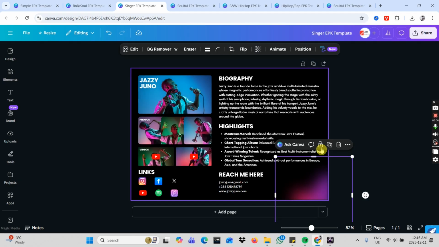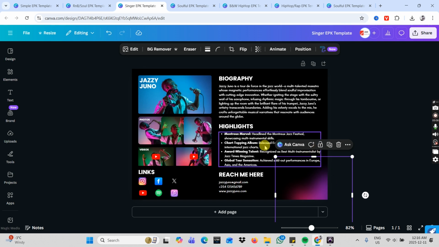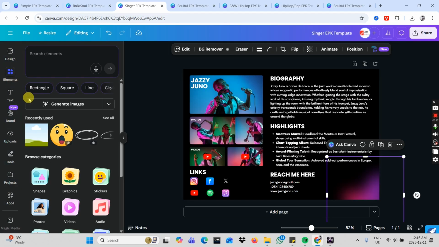However, it's hidden because part of it is off the design. If you want to change this, maybe you don't like the glow, what you can do is come up here, come to the elements, and then you search for something maybe you want to replace it with. Maybe you don't like how it's showing up. Maybe you want to put stars.